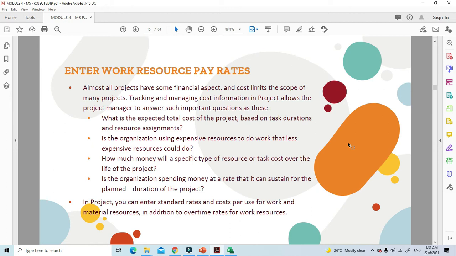Is the organization using expensive resources to do work that less expensive resources could do? How much money was a specific type of resource or task cost over the life of the project? And is the organization spending money at a rate that it can sustain for the planned duration of the project? So in Project, you can enter standard rate and cost per use for work and material resources, in addition to overtime rates for work resources.